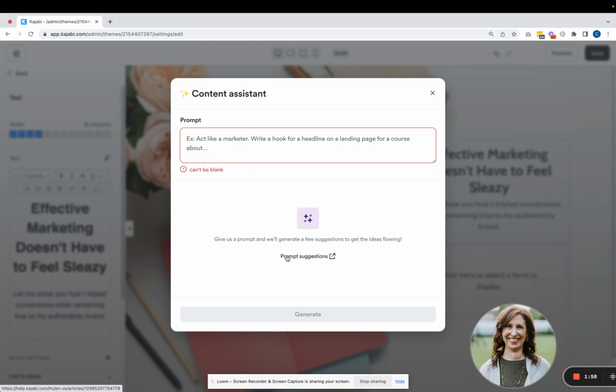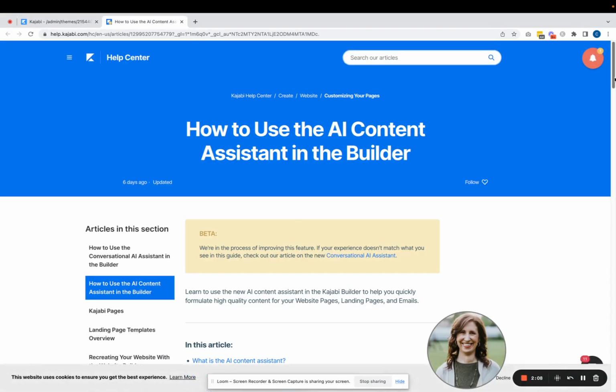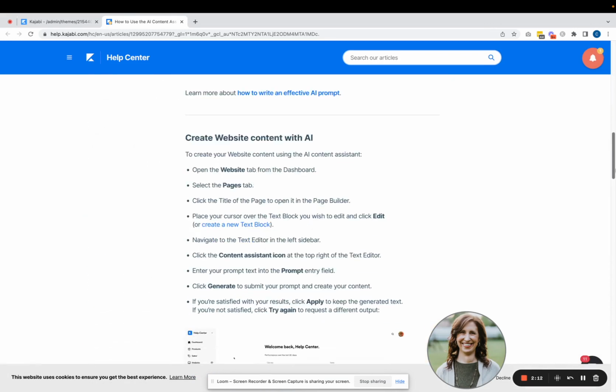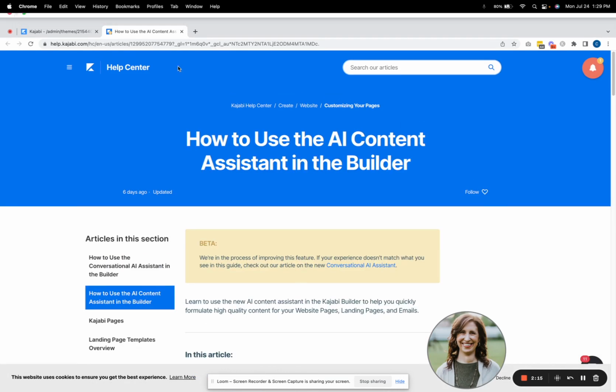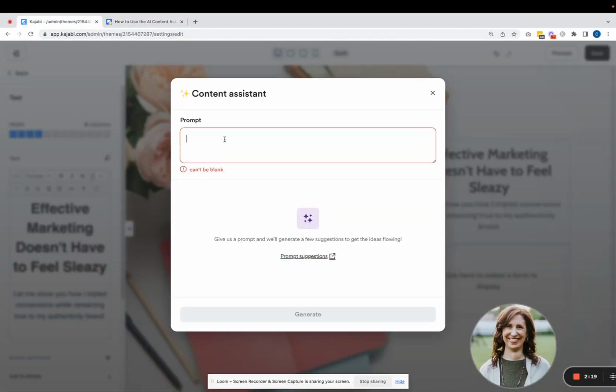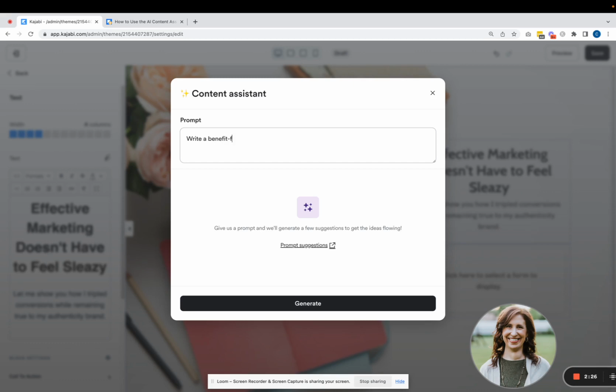If you don't know where to start and you're not really familiar with creating prompts for AI, you can click here where it says prompt suggestions, and this will take you to basically a Kajabi tutorial page that explains what to do to create prompts. But I'll just show you an example here. So I'm going to say, write a benefit focused headline and short description about a free guide that helps families on a budget to save for their child's college education.